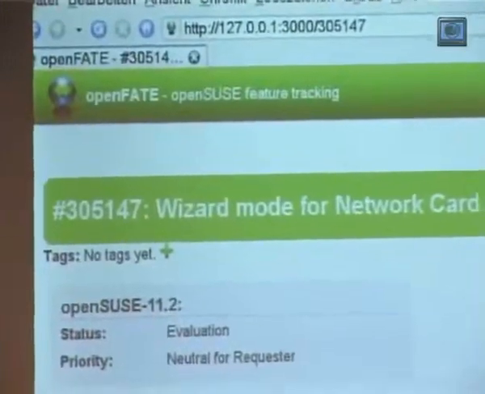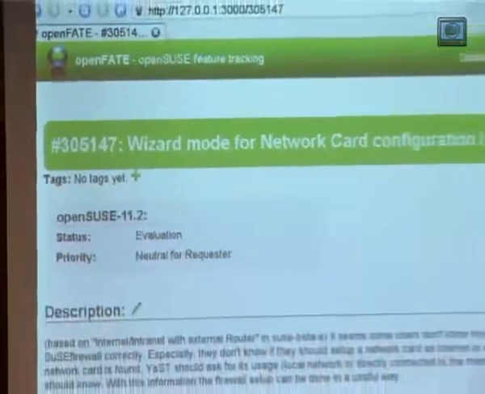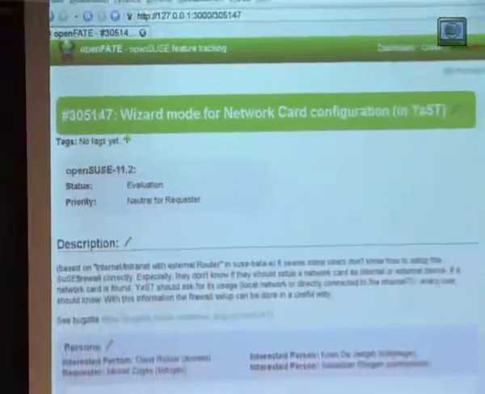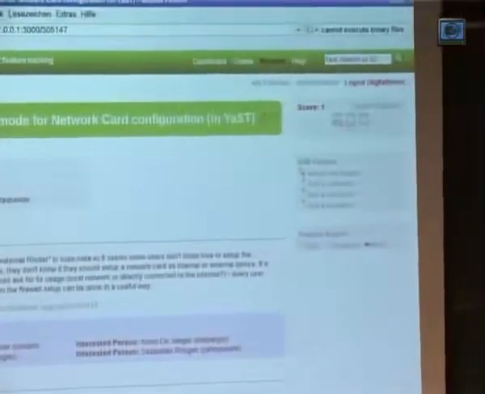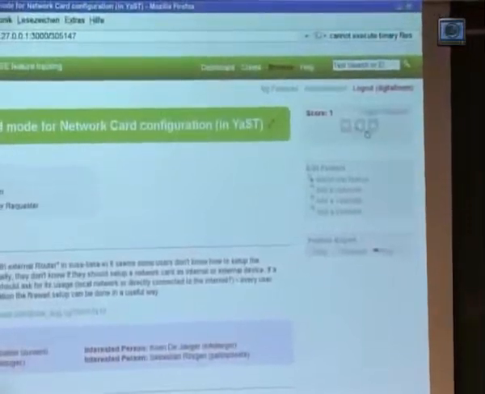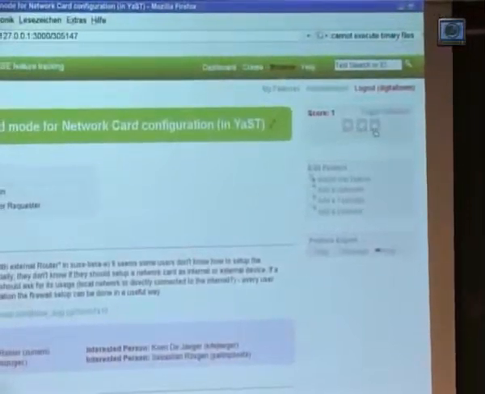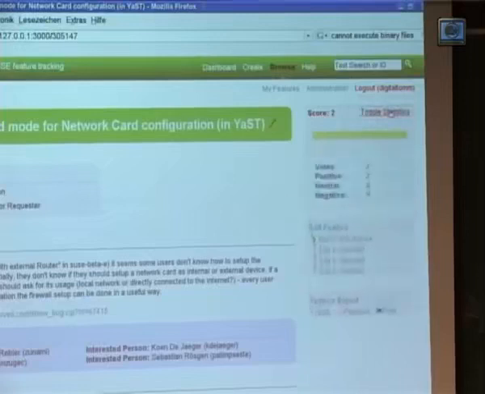This is what a single feature looks like. On the right side, you have the voting applet. Here you can vote up, down, or say you don't mind. When I vote the feature up, you see the feature has the score of 2. We also have a statistic view here.